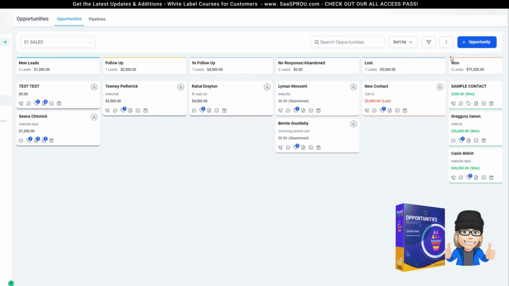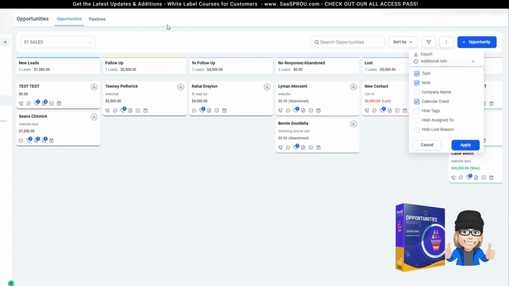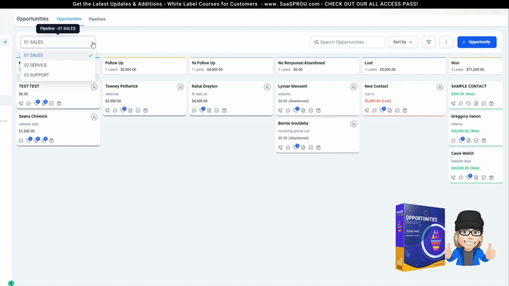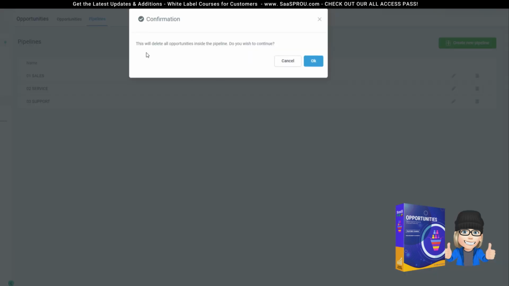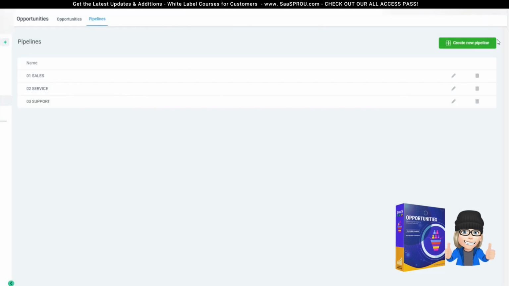Right now, you probably won't be doing that because you're going to be filling up your pipeline. But as you begin to fill up your pipeline and sort the way you want and set up all of your information the way you want, let's say you want to just start all over and you don't want to have any of these opportunities in here. Go to your pipeline, delete, and when you hit delete, it says this will delete all the opportunities. Do you wish to continue? So you can wipe it out and start it all over.